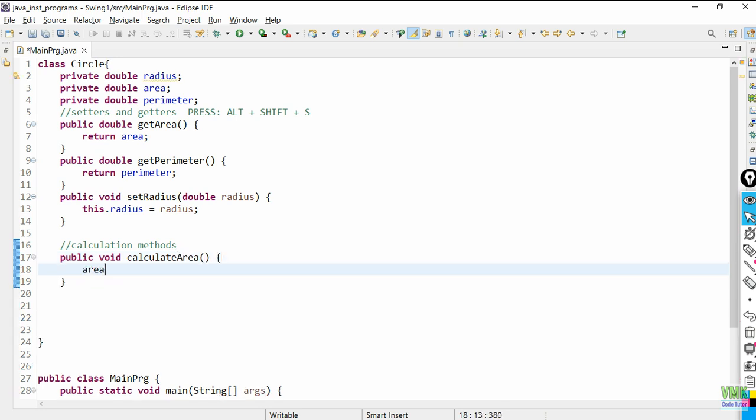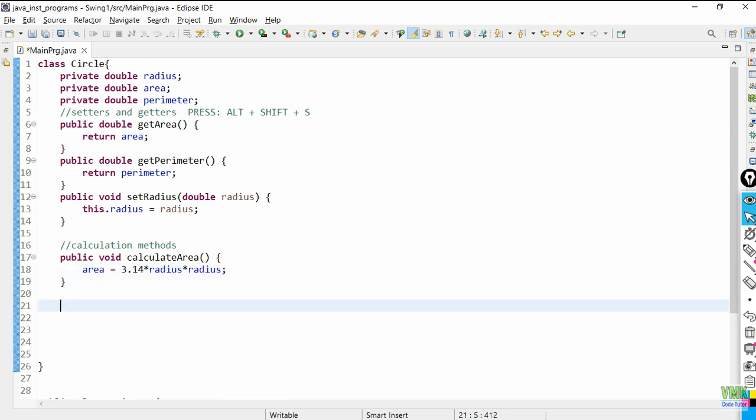So what's the area of a circle? Area is equal to pi r square, 3.14 into radius into radius. That's it, simple. Got it? Next, how do you calculate the perimeter of a circle?